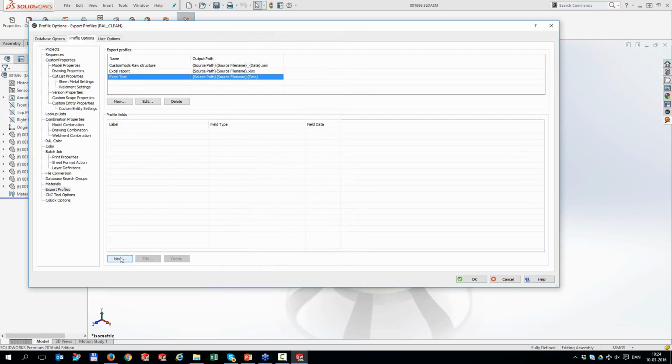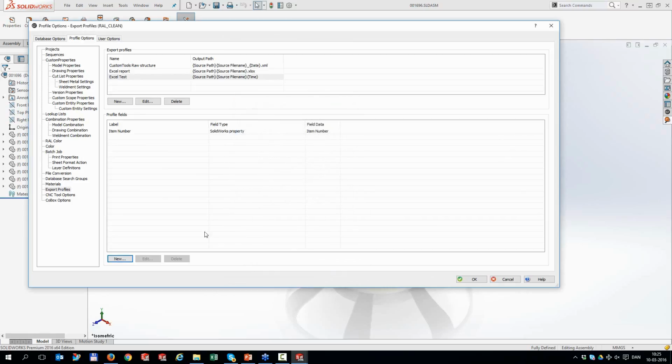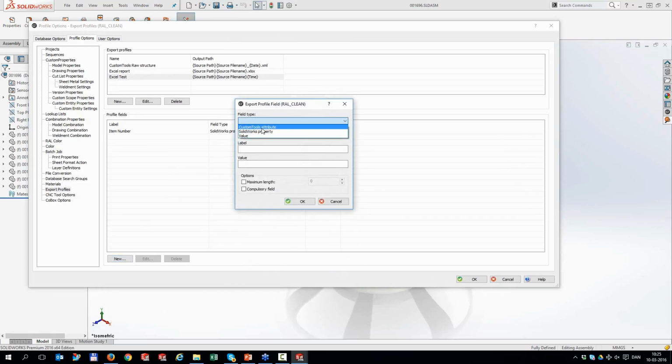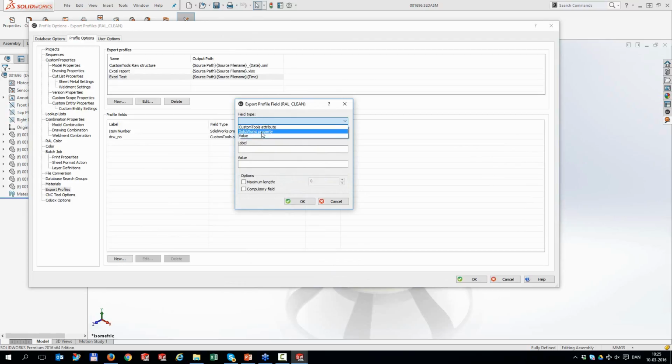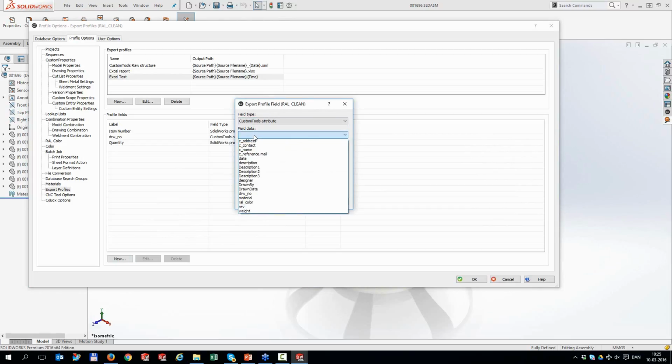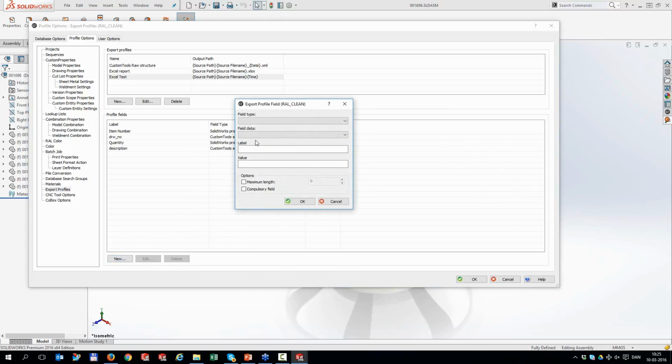So the Excel profile is set, but I have no content in it at this point. So I'm going to add a CustomTools, a SolidWorks property first, and then add the item number. I'm then going to add a CustomTools attribute called drawing number, because I want to have the drawing number. I want the quantity, and that is a SolidWorks property. And I may want to have description, sounds reasonable, and then maybe a preview image. So let's add a preview image. That's a value, and the label is preview.